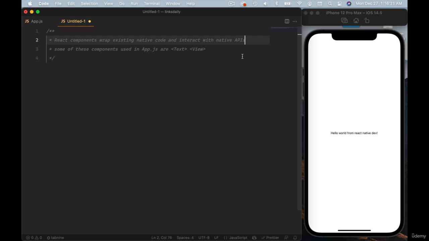The point I'm trying to make here is, if you want to build native apps which feel native, and the performance is absolutely great, you have to write the native code. Luckily, with React Native, you can write JavaScript code, and these components wrap the existing native code and interact with the native APIs. So even though you're writing JavaScript code, you are actually building native apps, which gives you the best performance and user experience.